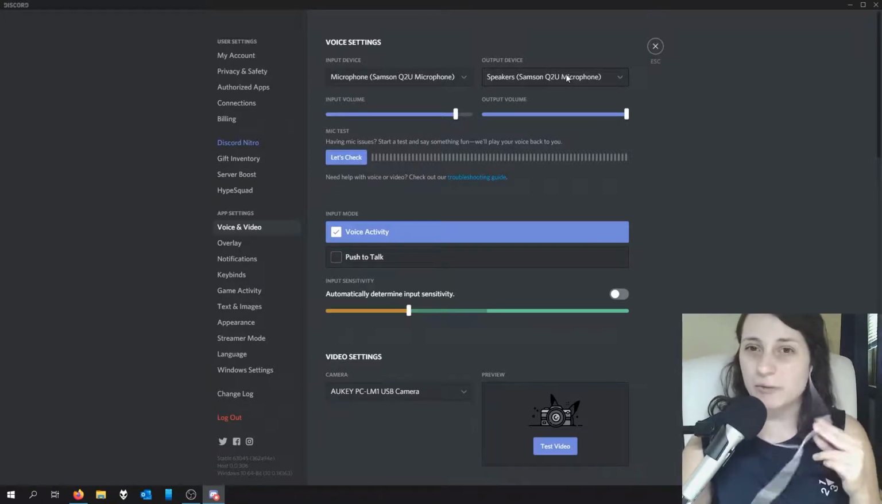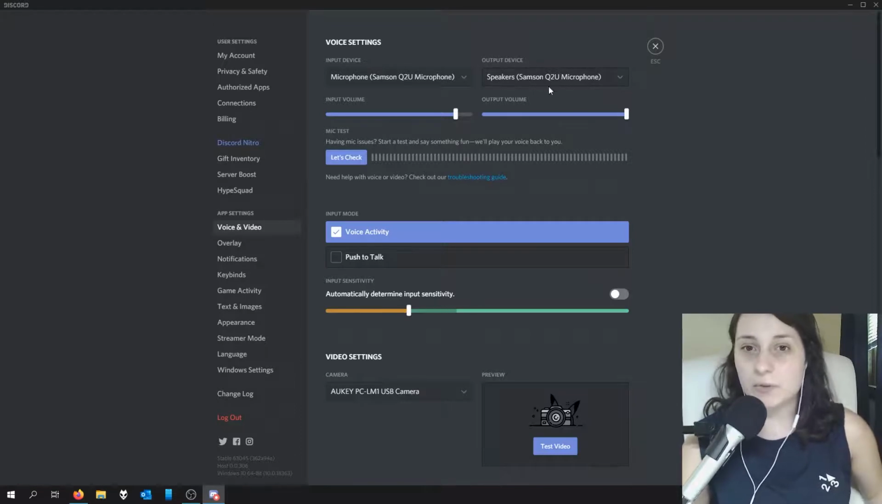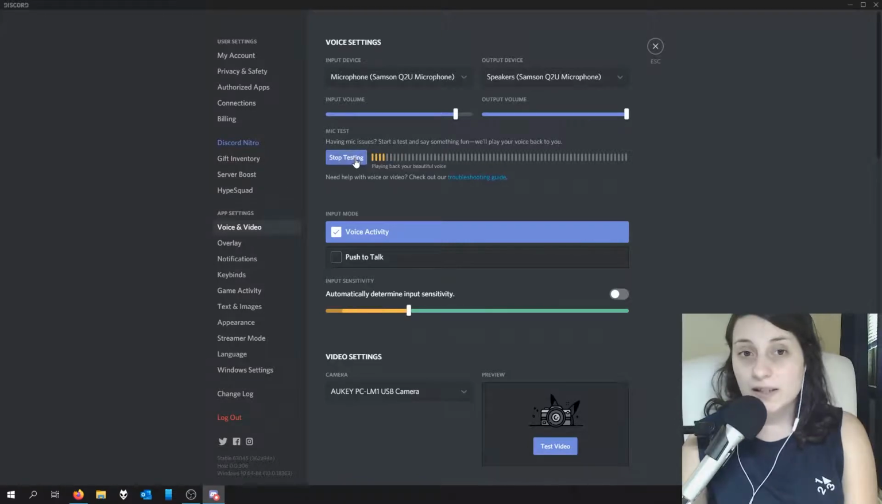So if you got a pair of headphones, just plug them in and make sure that headphones are selected as your output device. And then you can also test your microphone in here. So I can say, hello. And it'll echo it back to you. You probably heard the echo coming through on the video recording there. So that's great. Those are the basics of what you want to look at.